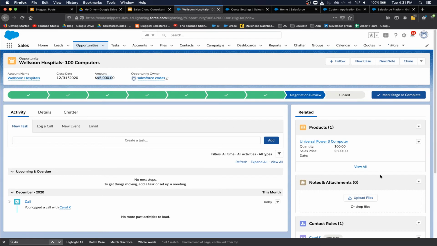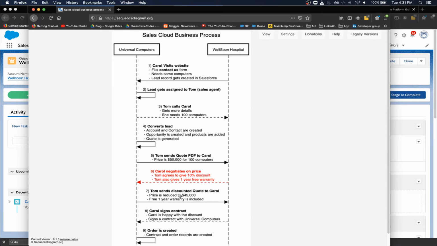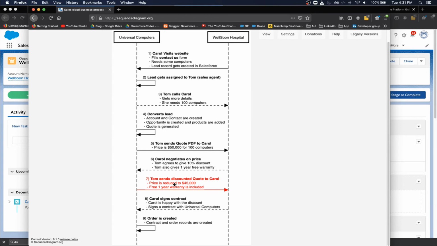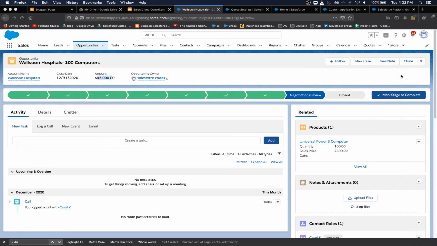So at this point, we have sent a quote also to Carol. In our case, let's assume that Carol is happy. So we have passed step 7. Tom has sent a quote to Carol, and let's assume that Carol is happy with the quote. So she is going to sign a contract. Usually that happens outside Salesforce, and usually we just track the contract alone in Salesforce by creating a contract record and linking it. So let's do that.